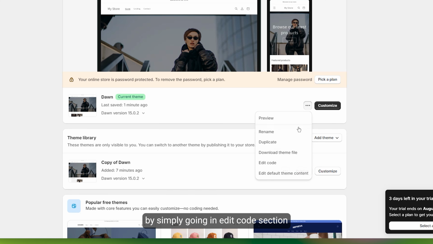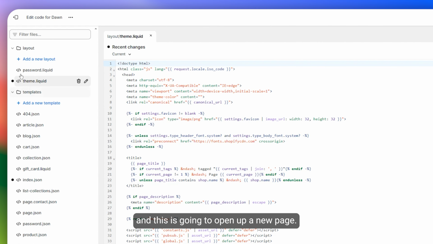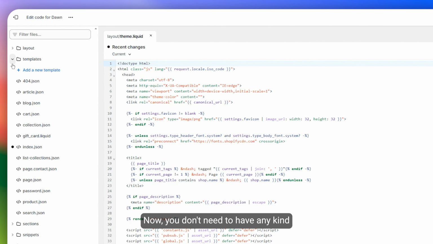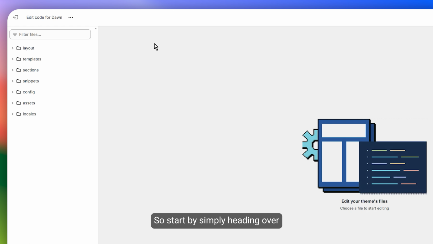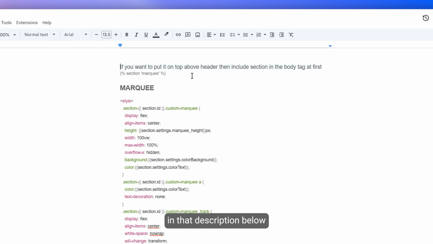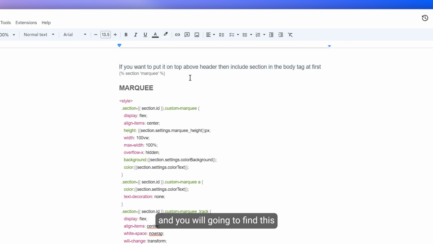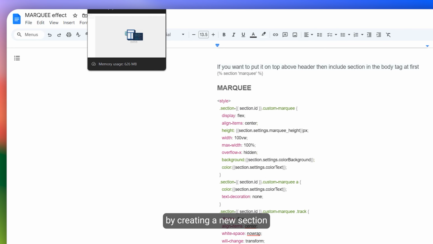Now in this case, I am going to use the Dawn theme. So let's start by simply going to the edit code section, and this is going to open up a new page. Now you don't need to have any kind of particular knowledge about coding, as I am going to provide everything. So start by heading over to the link in the description below, and you will find this Google Docs file.